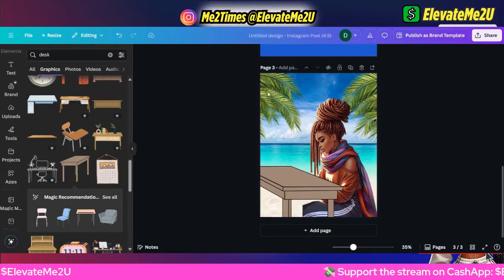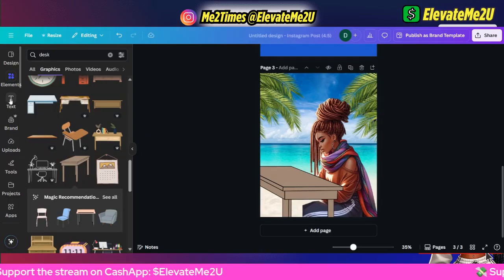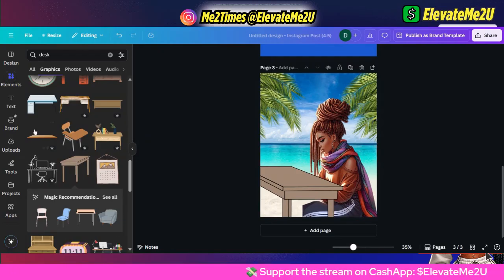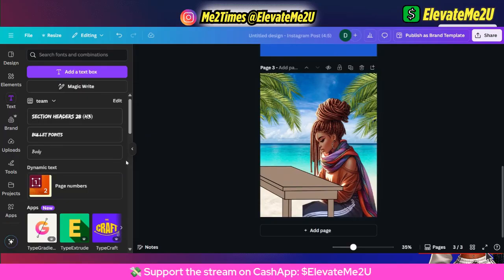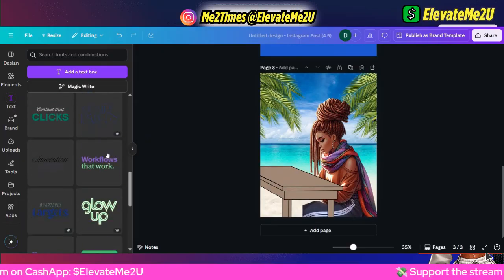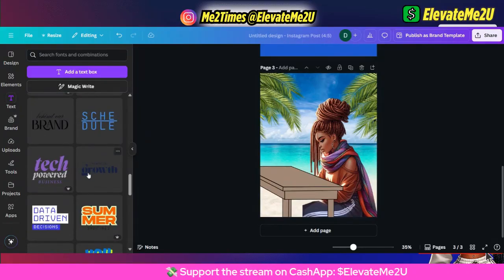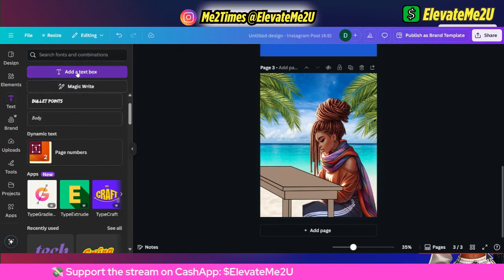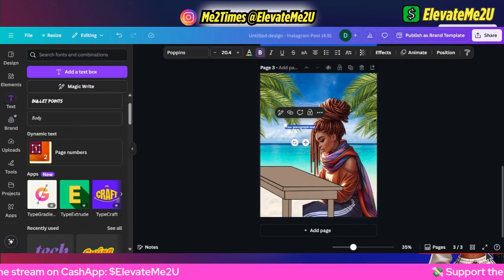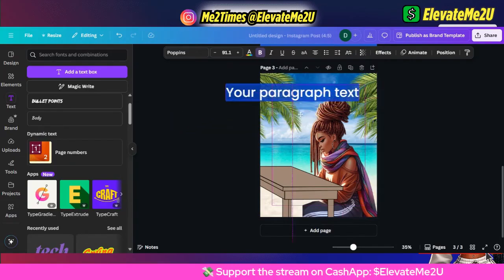So say if you wanted text to run across the top, what you can do, if you're on the desktop, you can scroll, it'll be on your left side under text. If you're on a mobile device, it'll be located at the bottom. So you're gonna hit text, and you're just gonna select which type of fonts you're looking for. You can use some pre-made fonts that are already set up, or you can create your own. Creating your own, you're just gonna add a text box, and it's just gonna add a text box for you, and you just type in what you want to type in. You can manipulate the size like that.